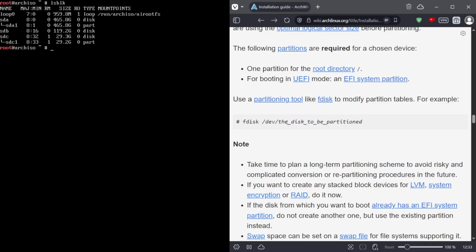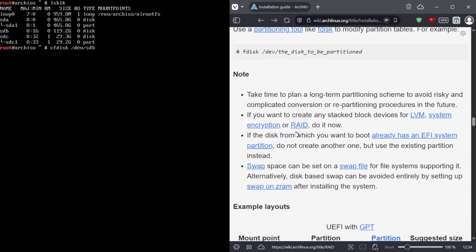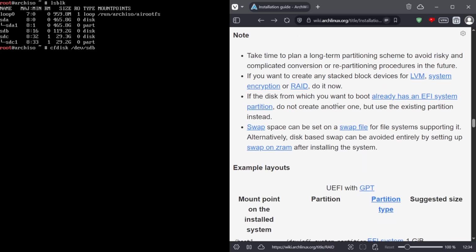It's sdb. If you're using fdisk, which I will not be using, I'm just telling you how to use it: fdisk, then /dev/sdb. Since I will be using cfdisk, I'm gonna type cfdisk here. Okay, so you can skip these as well.